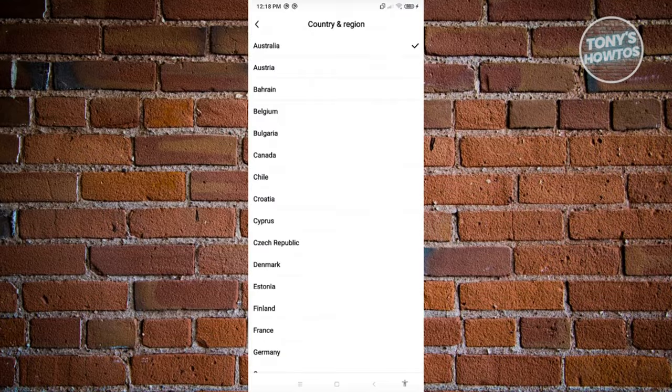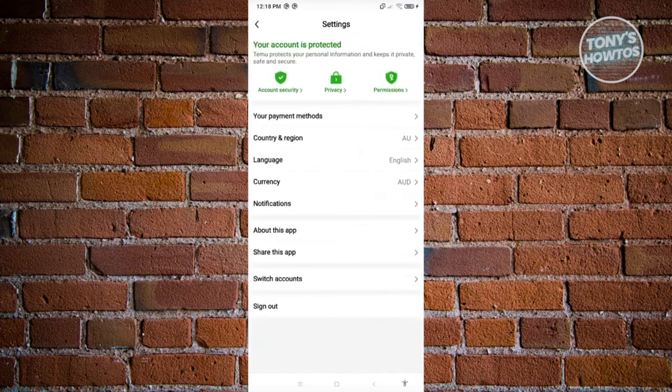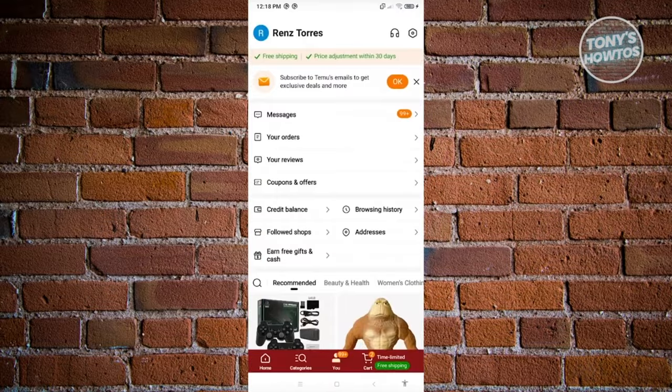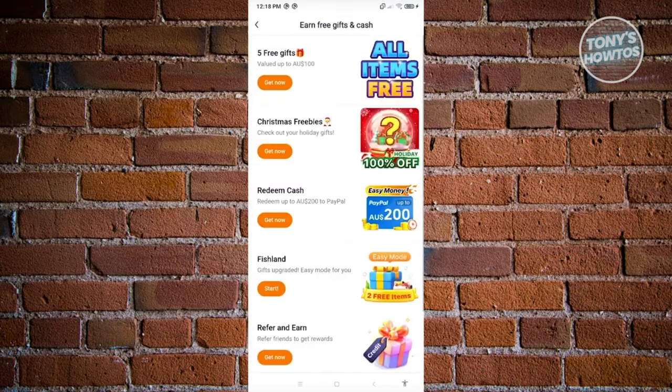Depending on your region, there are going to be games that are available and some that might not be available. For now, let's just go back, and from here click on earn free gifts and cash. On this page, you'll be able to see different games. Right now, for example, we have 5 free gifts, Christmas freebies, redeem cash, Fishland, and refer and earn, which is a referral program for TEMU.